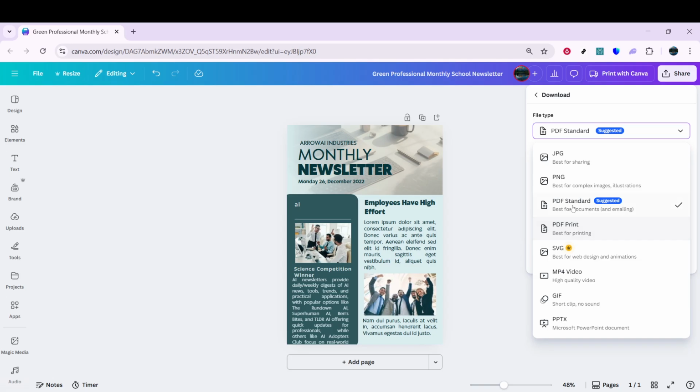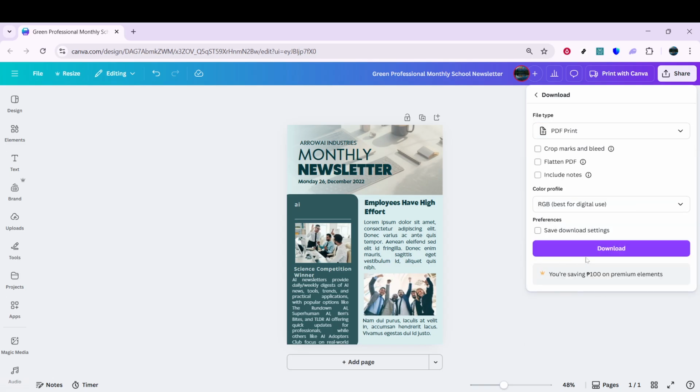And that's it. That's how you make newsletters in Canva. Newsletters help you engage your audience and share updates easily.